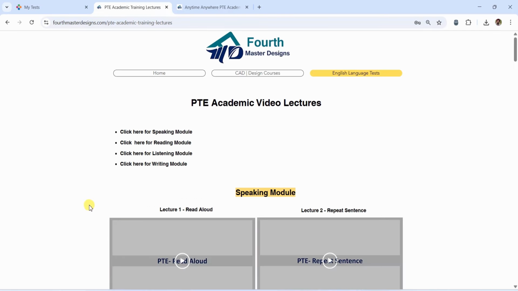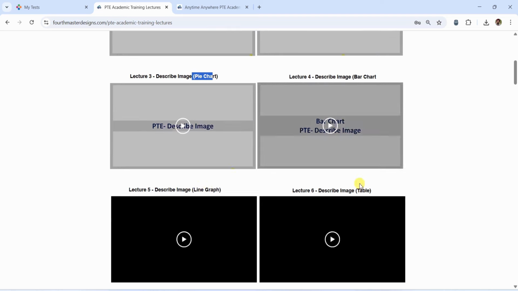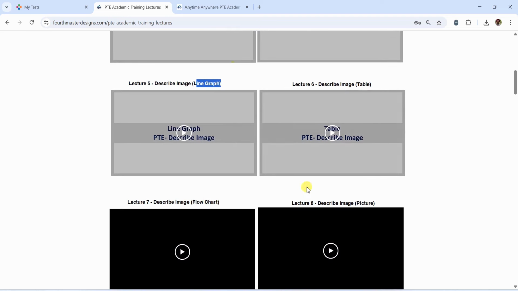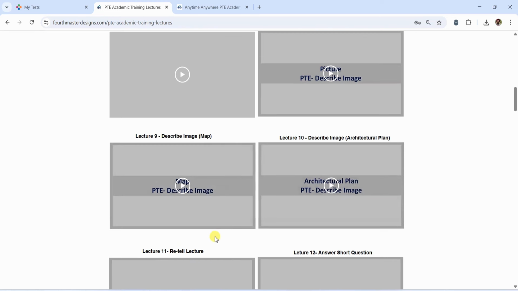So first of all, about lectures. We have taught everything in detail. Let me just give you an example. In describe image, we have even explained different types in detail, like you have pie chart, bar chart, line graph, table, flow chart, picture, map, architecture plan. Okay, all our lectures are example based lectures.